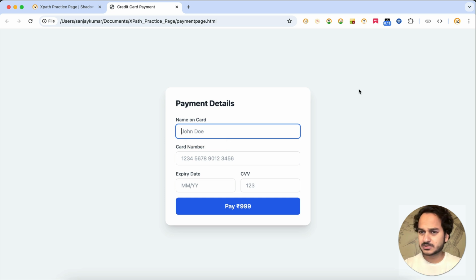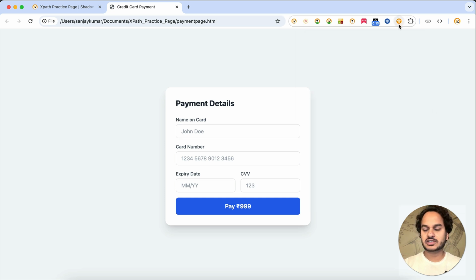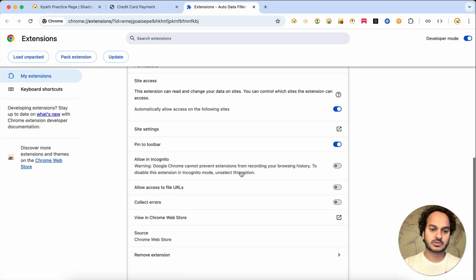So it's a very simple setting, and in fact this setting is pretty much the same for all the browser extensions. What you have to do, first of all, you will see the auto data filler logo here. Right click on the logo and click on manage extension, and here if you scroll down you will see two options, allow in incognito and allow access to file URLs. You have to just turn on these two toggles. The first one is for incognito.